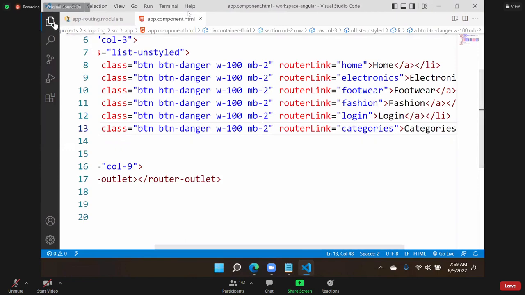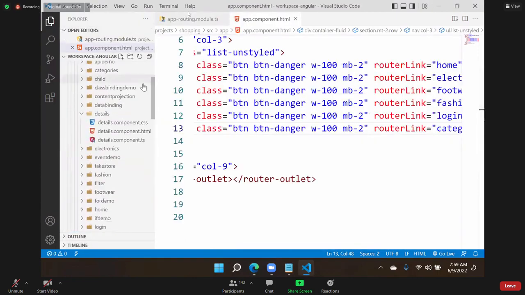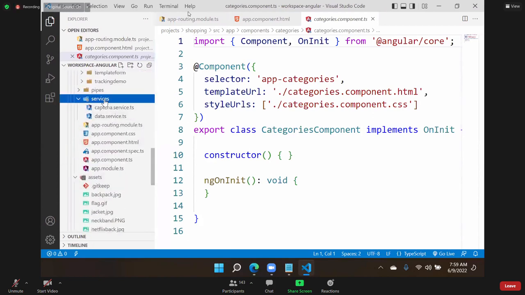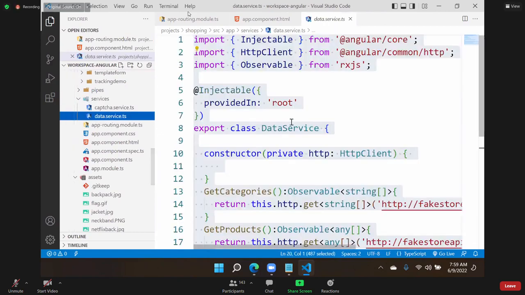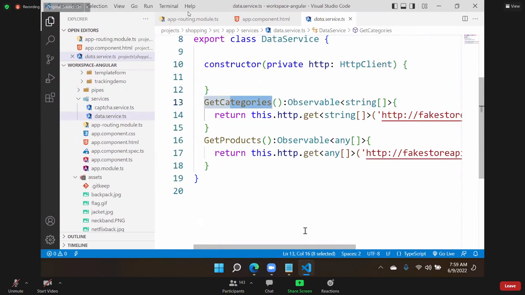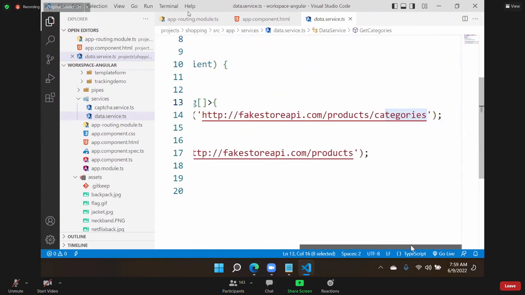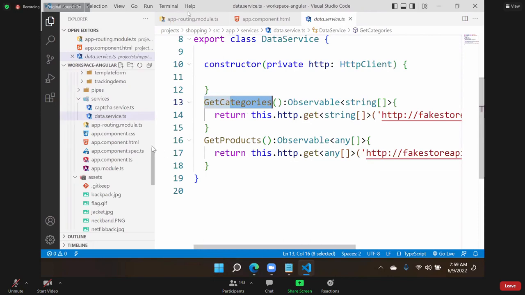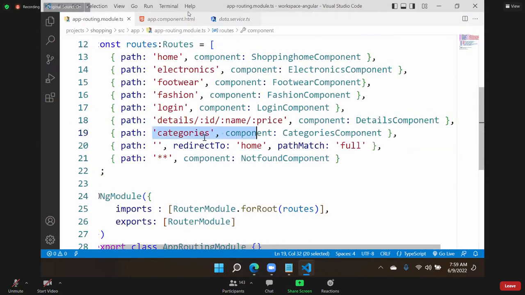So let's go to the categories component. In the categories component, in the TS file, we need to fetch all the categories and use them. Now you can use the knowledge of services. Already we created a service. So let's go to the services. We created a service called data. In the data service, there is getCategories, which returns all the categories coming from the API. This we already learned in the service concept. So what we have to do now? We have to inject the data service and use that in our categories.